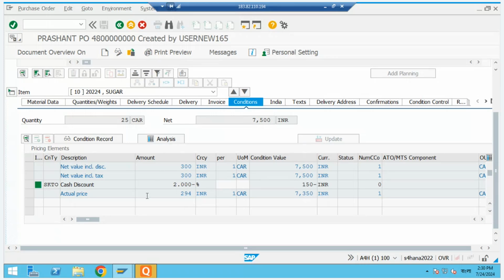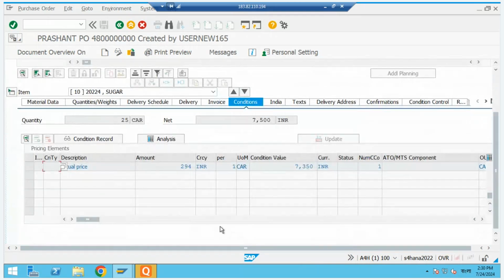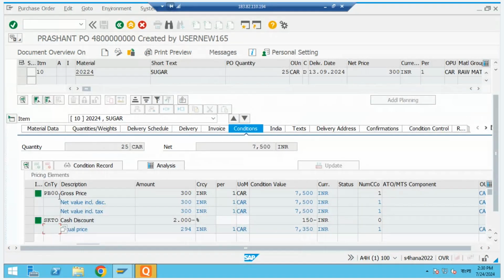As in the purchase order, I already told you, some of the companies are maintaining purchasing price, cash discount, freight, taxes, all these. Some of the companies are not maintaining all the conditions. So here, if you see, two conditions are maintained. One condition is your gross price, another condition is your cash discount. PP00 is gross price and SKTO is cash discount.